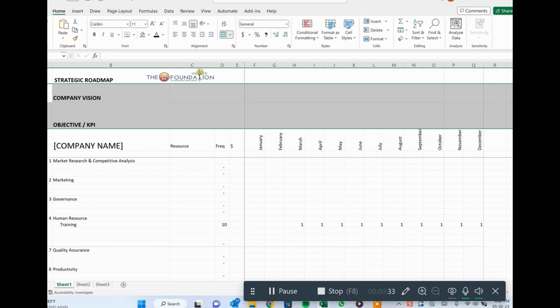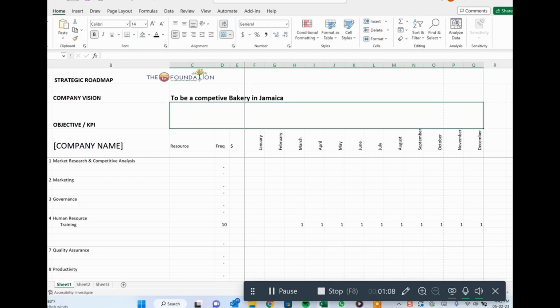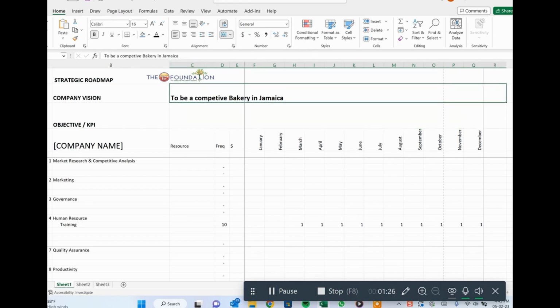What is it ultimately? Competitive bakery in Jamaica. I hope your vision is bigger than this. I've spoken to a couple of you and I know that some of you have some good vision. So some of you may want to achieve something global. Please don't be afraid to put something huge. You don't have to achieve it. It just has to be a part of your vision. And it doesn't mean it's not achievable.